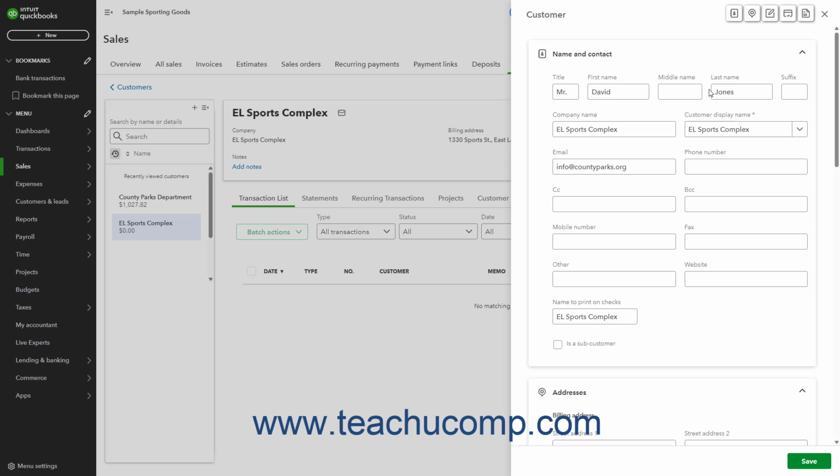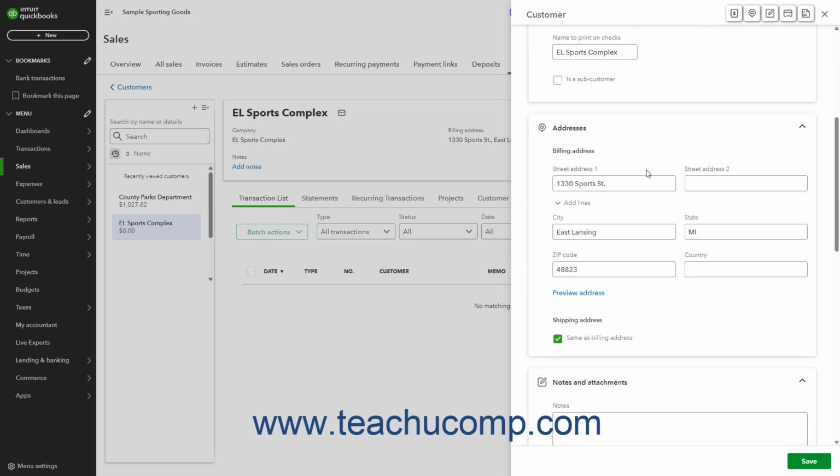To enter the customer's billing and shipping addresses, which are used for automatic sales tax calculations, enter the customer's billing address and shipping address into the fields provided in the Addresses section of the customer pane. If the shipping address is the same as the billing address, you can enter the billing address and then check the Same as Billing Address checkbox next to the shipping address label. If not, uncheck this checkbox and enter the shipping address into the fields provided.